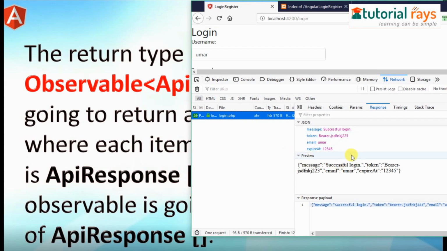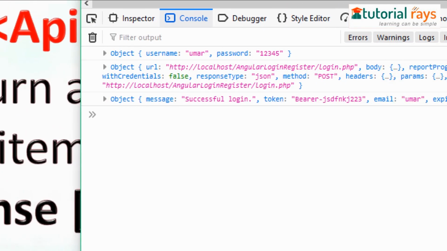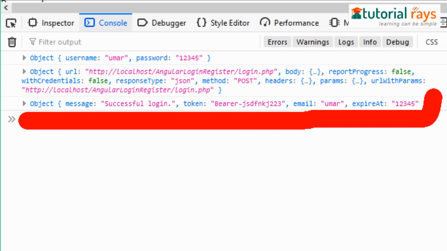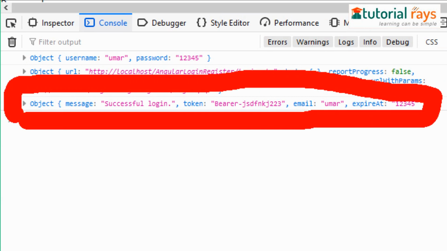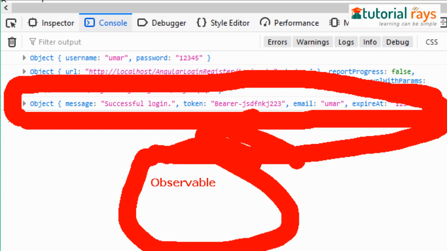And also, this one is in JSON format, and if I press here console.log, then you can see it is returning an array object, isn't it? So how does this come in arranged array format? Through observable. So it is the task of the observable to return this data to the service file.